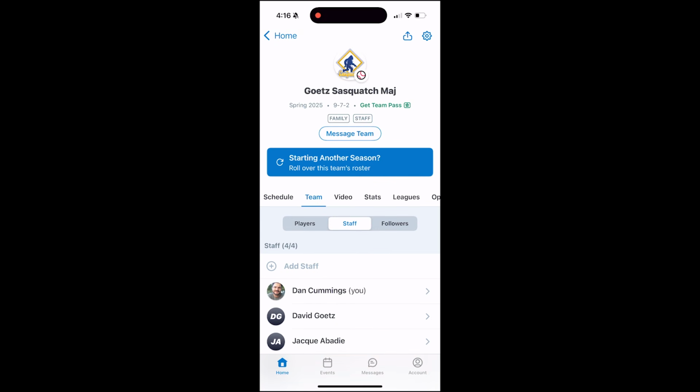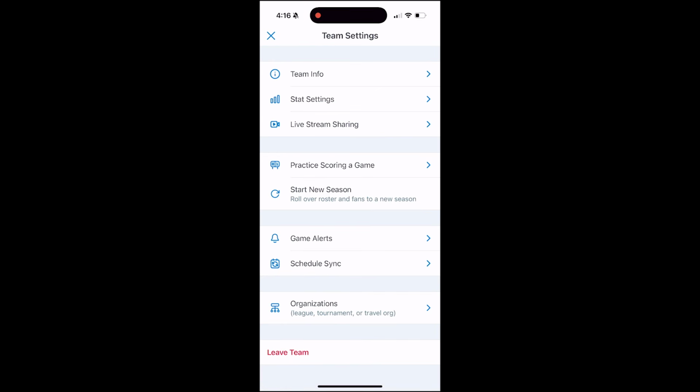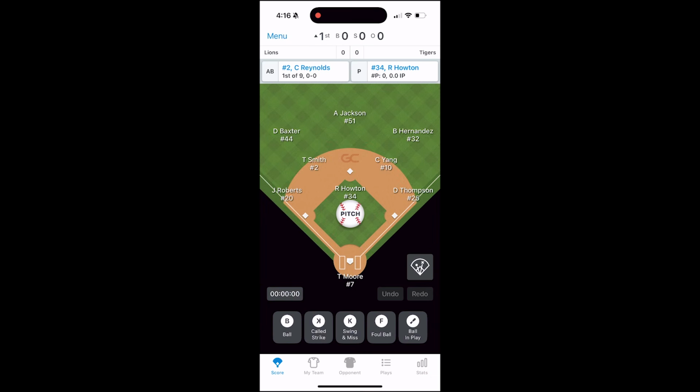But what you want to do is hit this little settings gear up at the top right corner, and it brings up this little menu. And you'll see four options down there. It says practice scoring a game. Hit that, and it will just bring you to the top of the first, and it just has a bunch of random generic names in here.